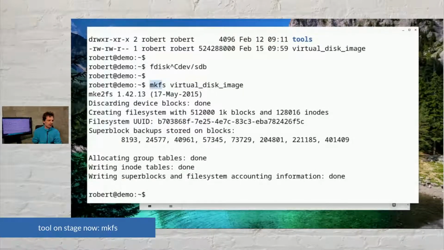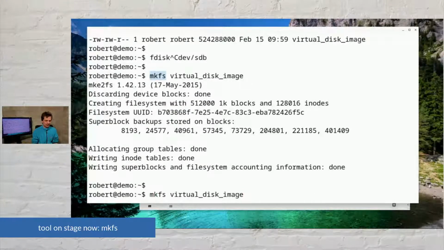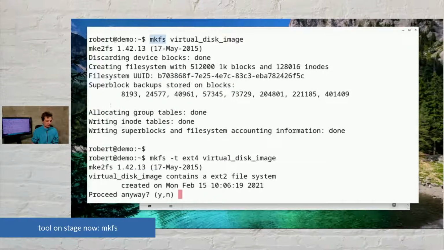And you see mkfs creates something, and by default here on this system it creates an extended 2 file system, a very old ext2 file system. The mkfs tool is only a wrapper for all the other tools that can create file systems on their own. So if you run mkfs, you typically will tell mkfs what file system type to create. So let's create a file system called ext4 within the virtual disk image. And what you see is a warning: the virtual disk image contains an ext2 file system. Proceed anyway? Yes, I want to proceed.